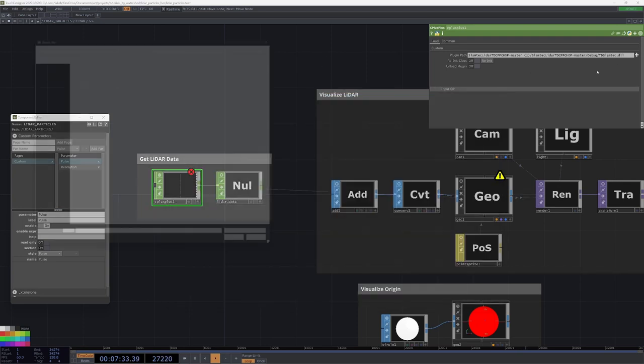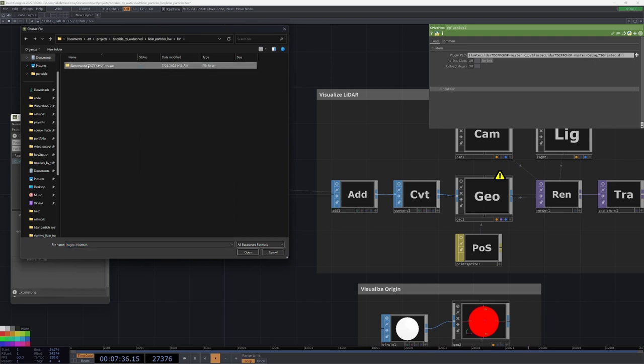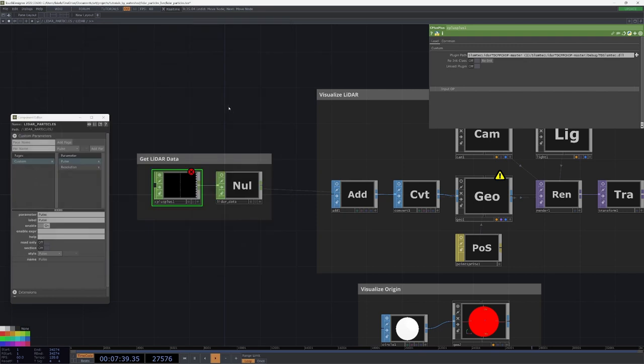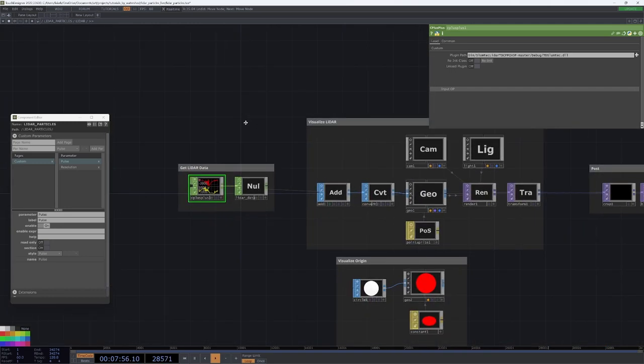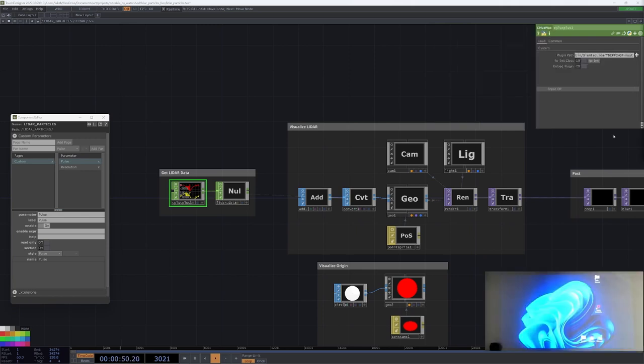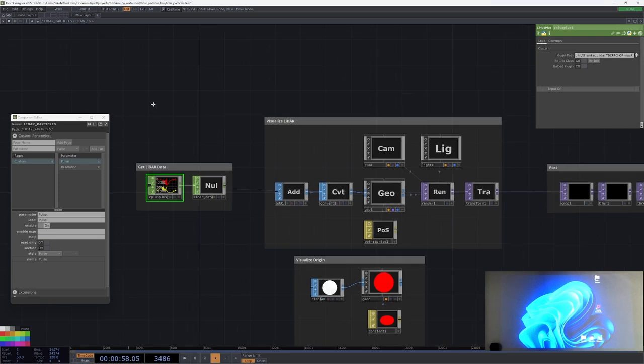Now, I'm going to go back to my C++ plugin, and I'm going to reference the plugin file that is now in my directory. You'll see that we use a relative path now in our plugin path, which means that it's looking at the folder in the root directory called bin, and then going down from there to get to our plugin. We can also see that our data is working. Okay, cool. So I just added a little viewing window so that we can see the LiDAR.